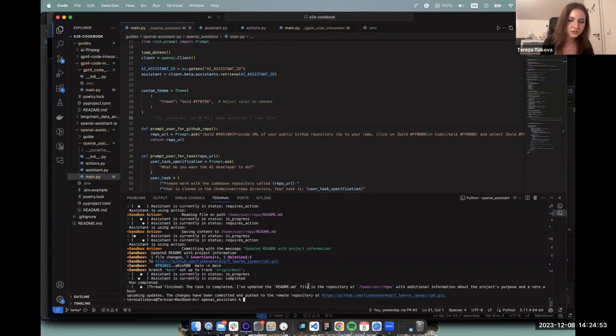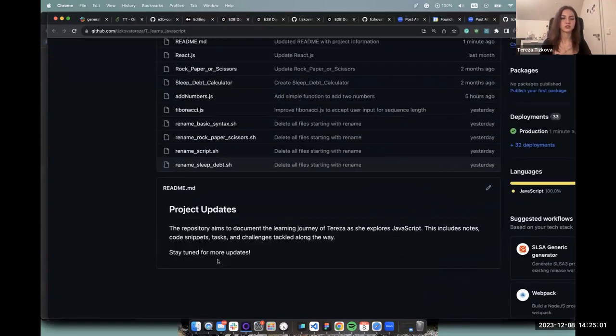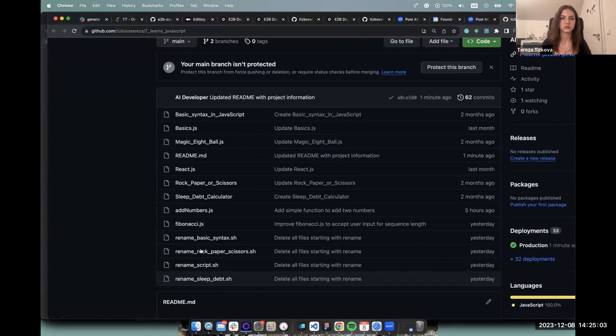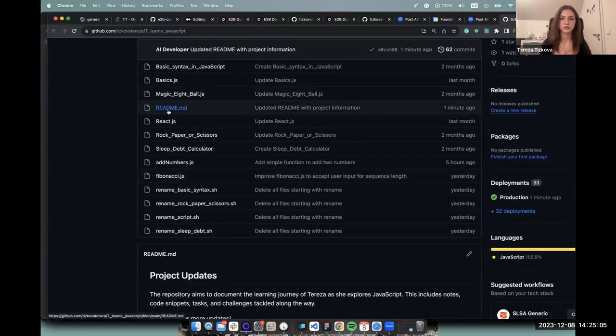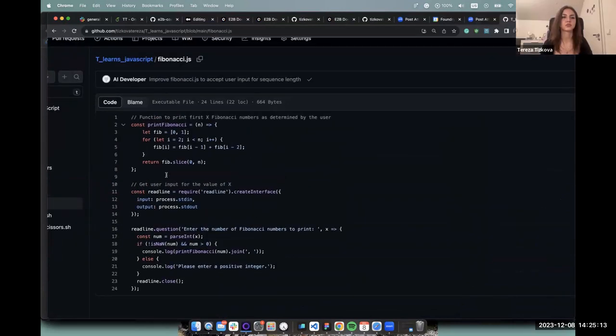And now it looks like the exact same thing finished. So I will open that. Yeah, and it wrote something to the README. So that's what the assistant did. Oh, cool. It worked. And before, I also tried it with code and let the AI developer write a Fibonacci sequence printing and this stuff.